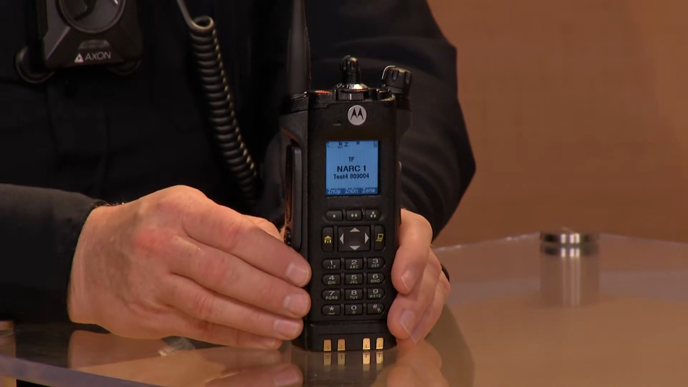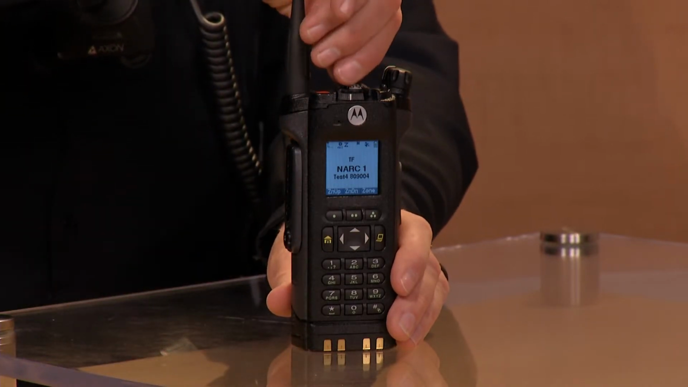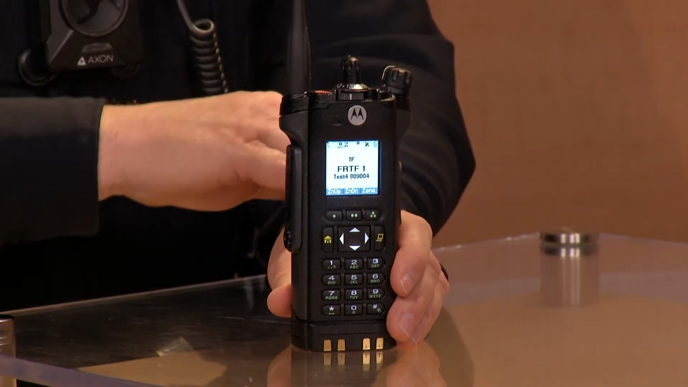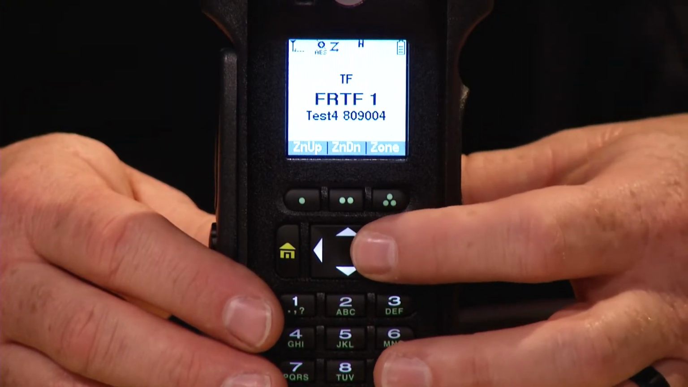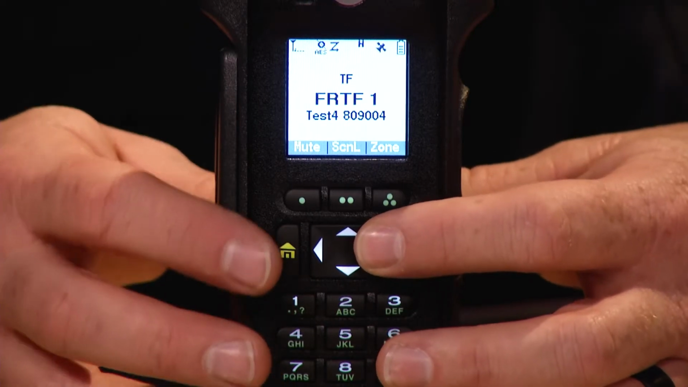Notice that the radio is equipped with voice enunciation, so that you hear an announcement of the name of the talk group you select. Front Range Task Force 1. To turn this feature off and on, use the Mute menu item.